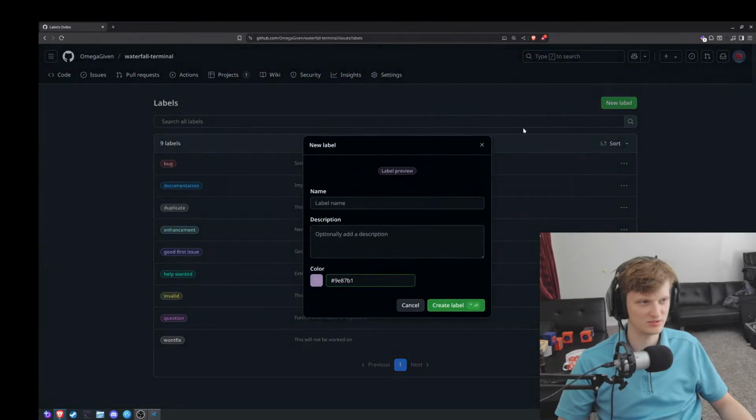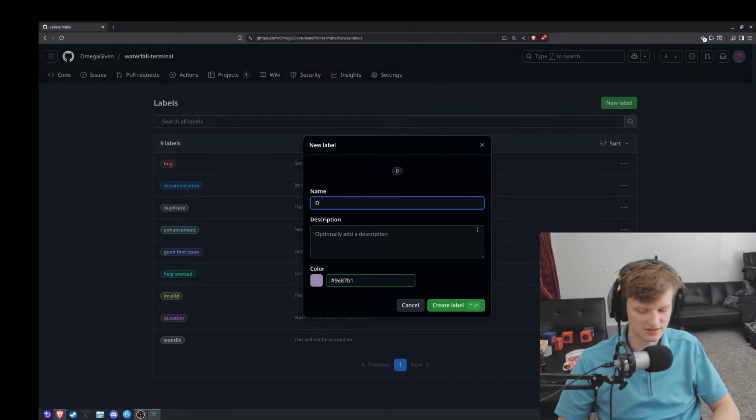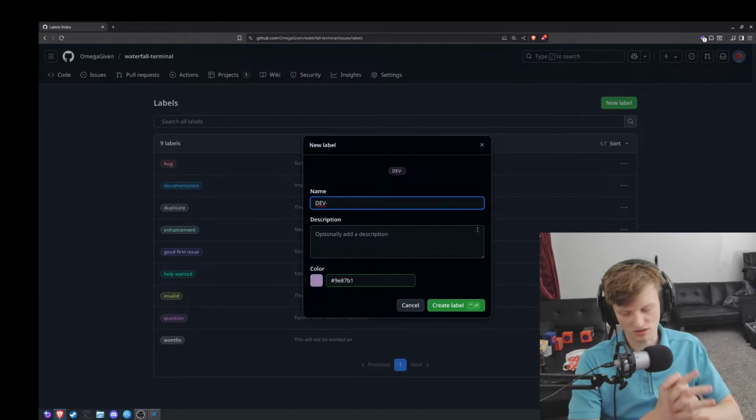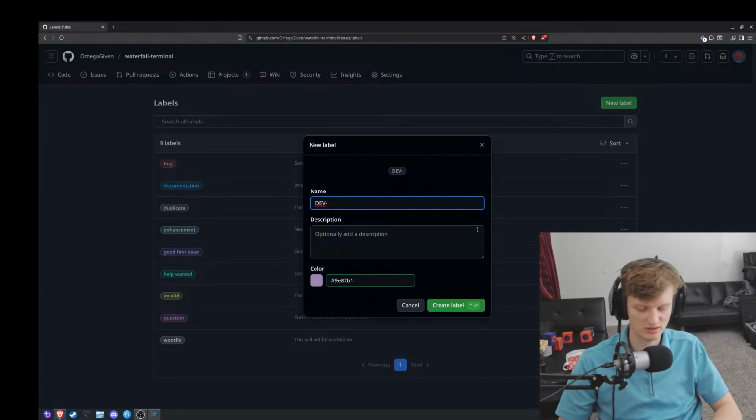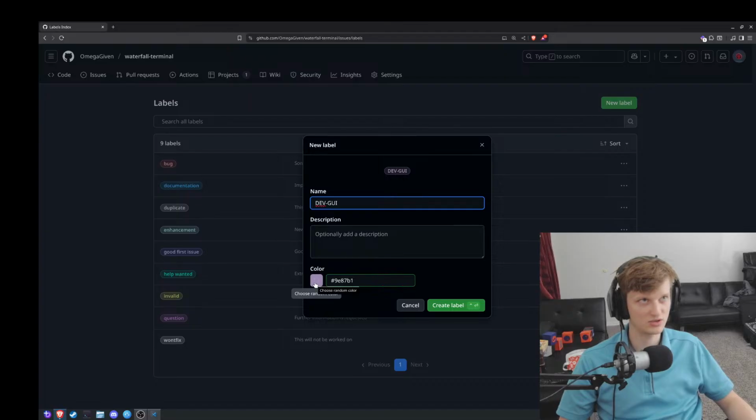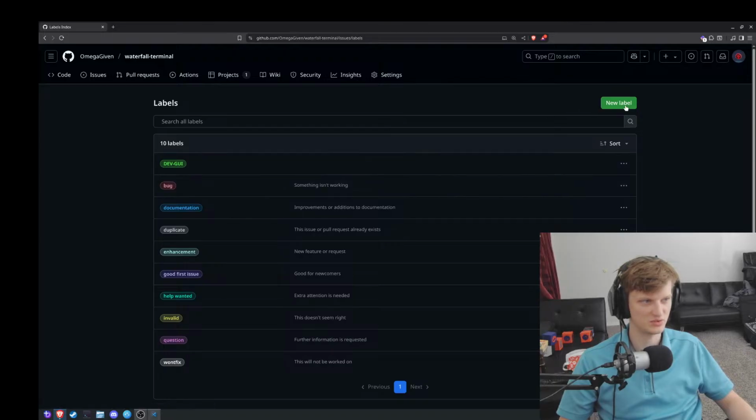Okay, let's create a new label. We're gonna call it dev, and then we're gonna call. I feel like we need to split our project into a couple parts. We need to split it into GUI, or graphic user interface. I think GUI sounds like a green color. Yeah, green color. That sounds good. So we have the dev GUI.